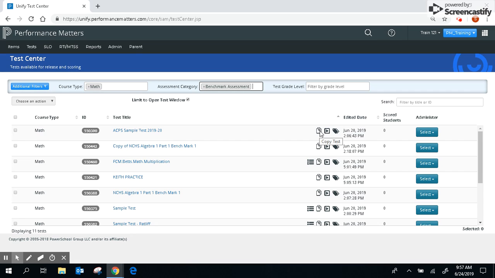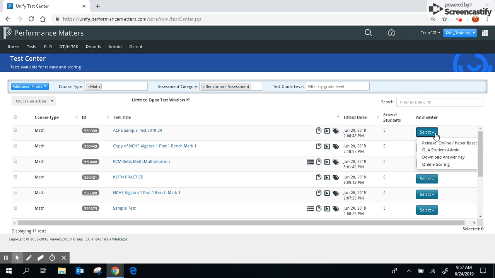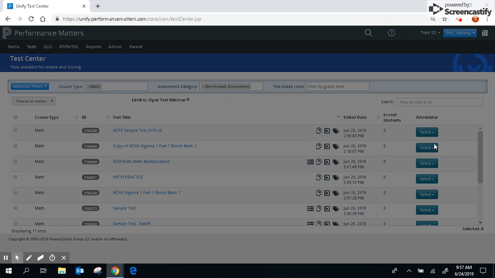Based on your permissions, you might be able to copy the test. You'll also be able to preview the test, and you can also read the tags to make sure that the test is in fact the test that you're looking for. In this case, I'm going to click Select, and I'm going to click Release so I can release this test to my students.